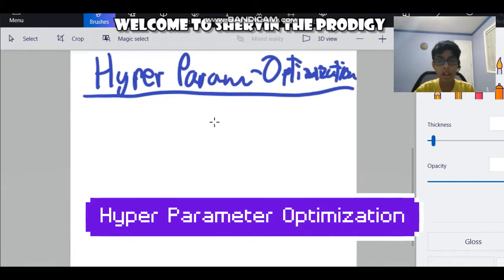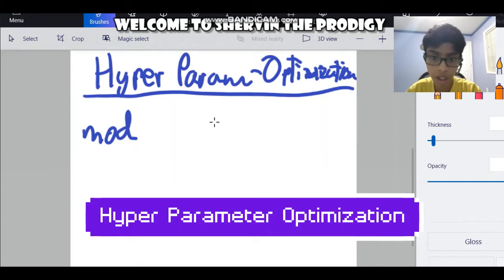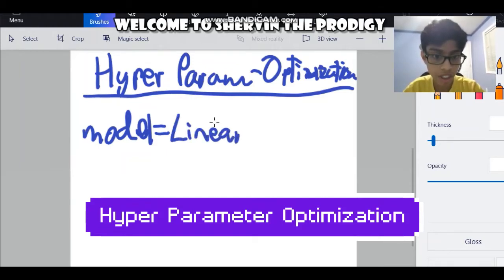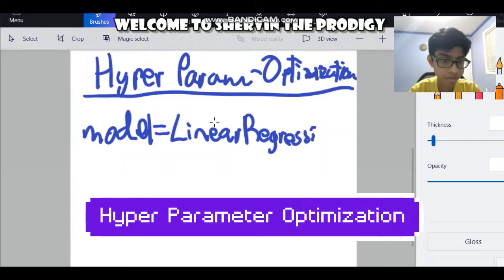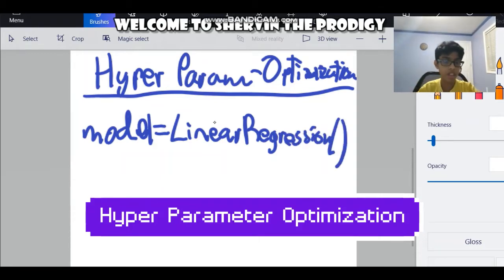So I want to talk about hyperparameter optimization. So whenever you build a model like this, you define your object, like linear regression, you're defining the library, the object, and putting it into a variable. So regression, and inside these parentheses, there are these hyperparameters. These parameters are called hyperparameters, and if you change them according to your data set, you would get good results.